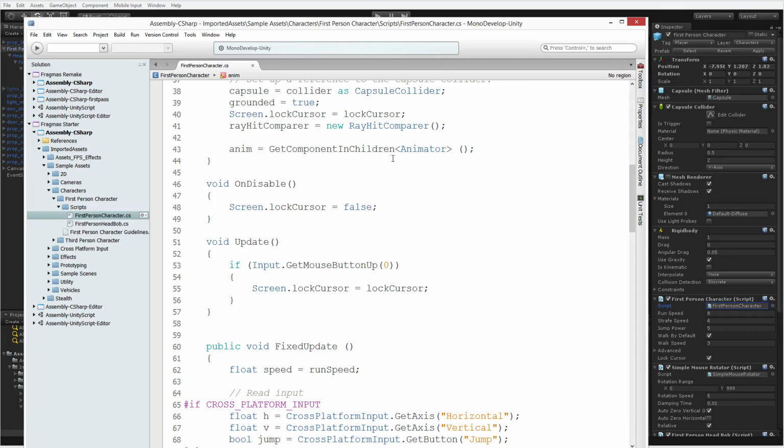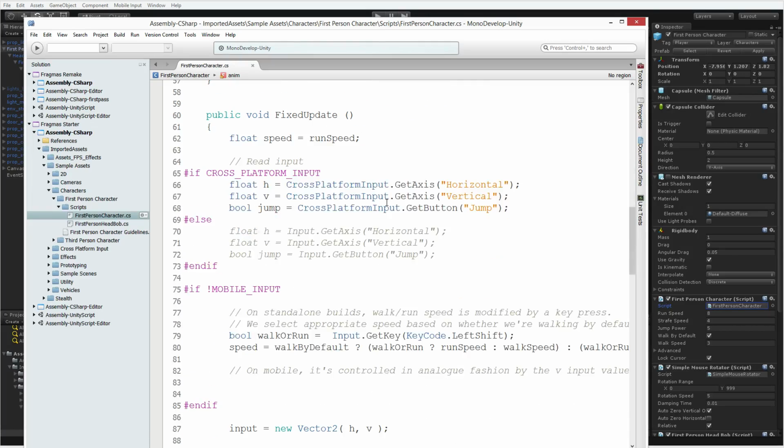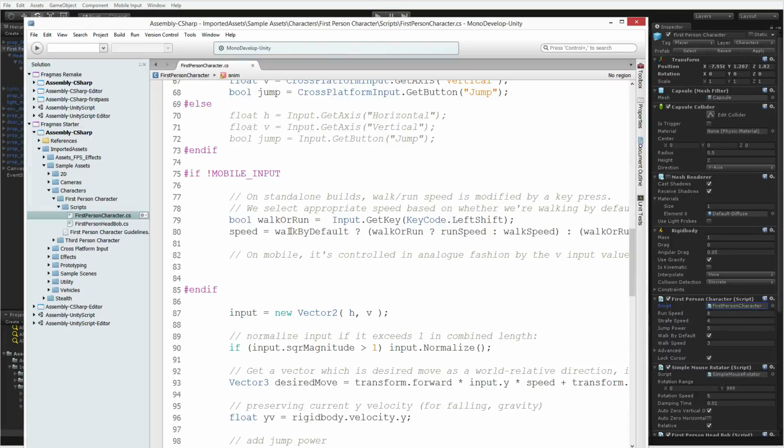All right, so that we need there, and so now what we're going to do is look down here, where we are getting our inputs. And so what we're saying is, hey, are we shifting to sprint, and then determine our speed here.